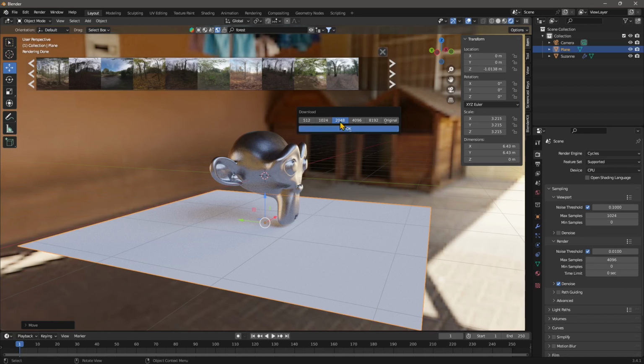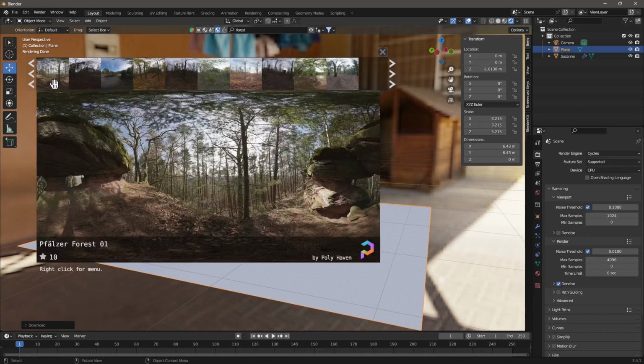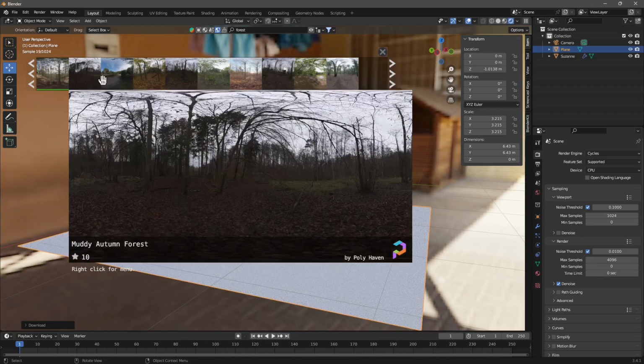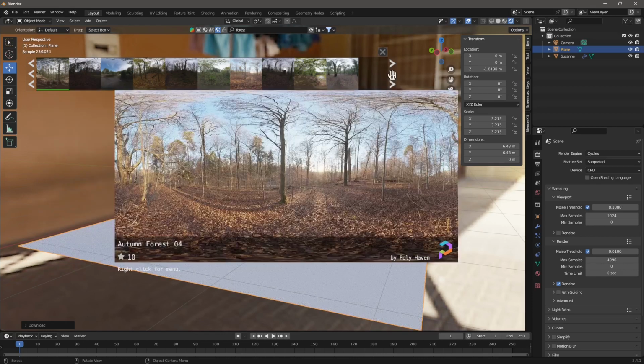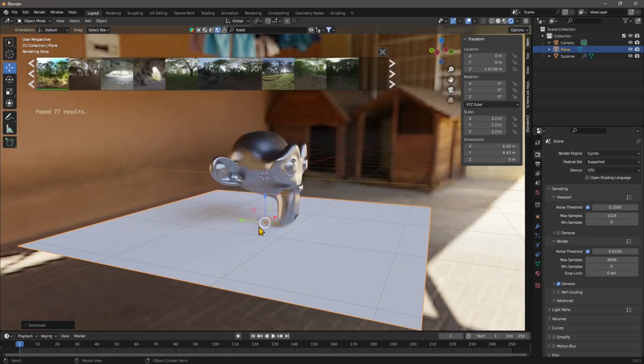So let's use a 2K resolution and say OK. You can see now it's downloading, and you can see this is from Polyhaven. It's kind of a free source also for objects and textures and HDRIs. And I think most of them are from Polyhaven, so you will find here a lot of free assets.